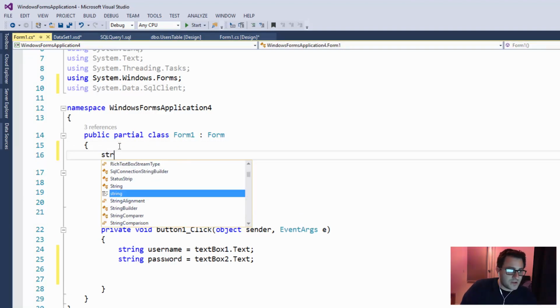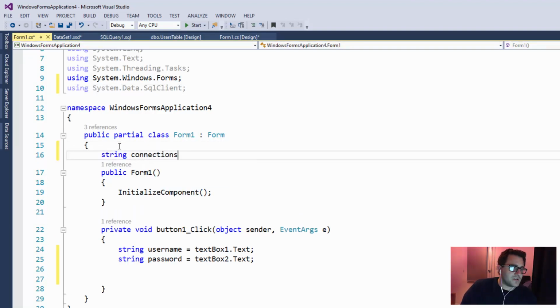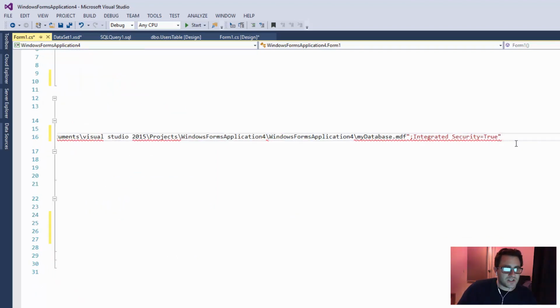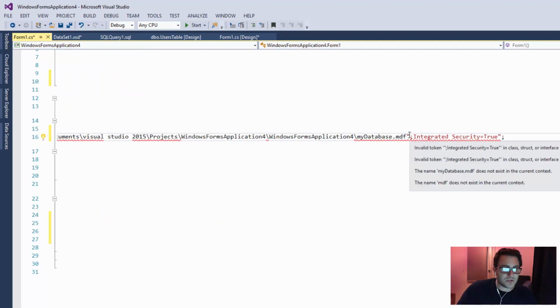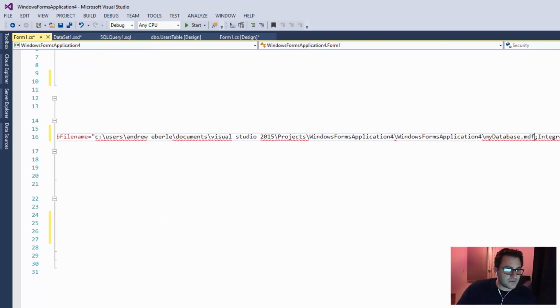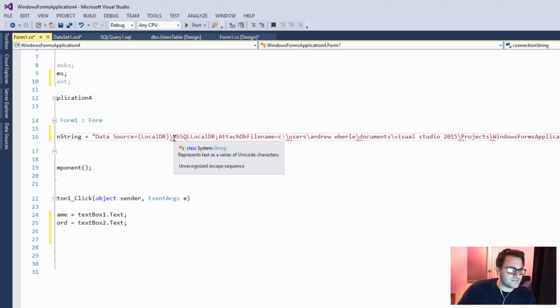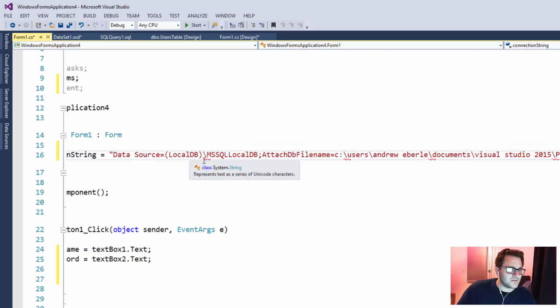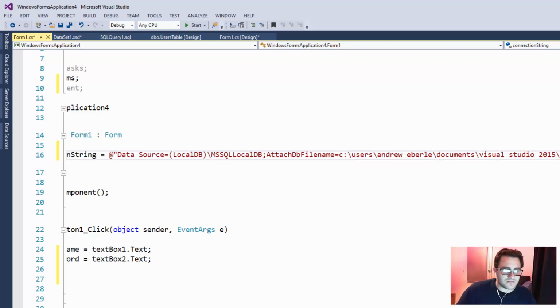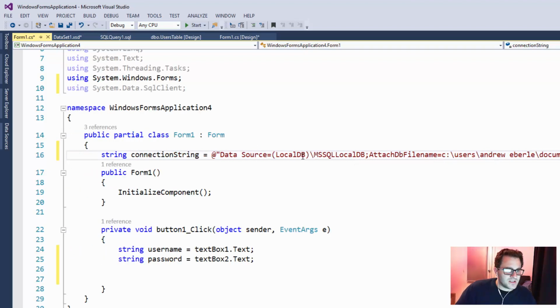So straight away, I'm going to create a public string. I'm going to call it connectionString, and it's going to equal my connection string. So let me just quickly lay that out correctly. And if you ever get a problem here where there are underlines on these backslashes, you can either add another backslash and it'll get rid of it, or if you've got multiple, you can just put a little @ symbol here and it takes care of it for you. So there's our data source.